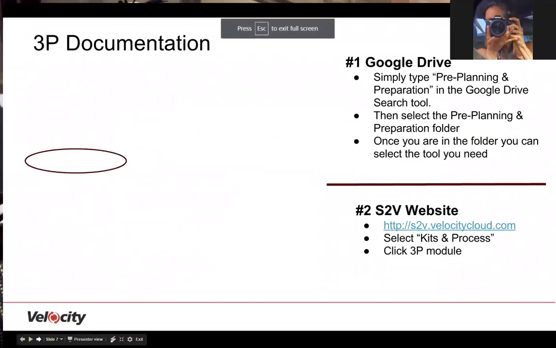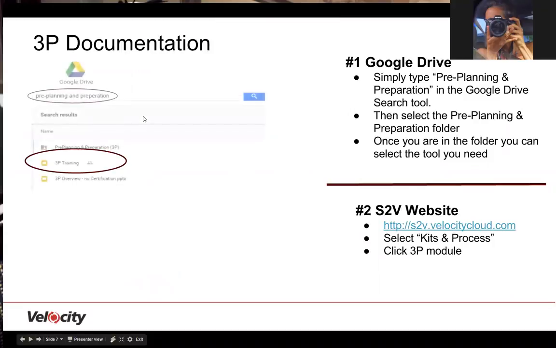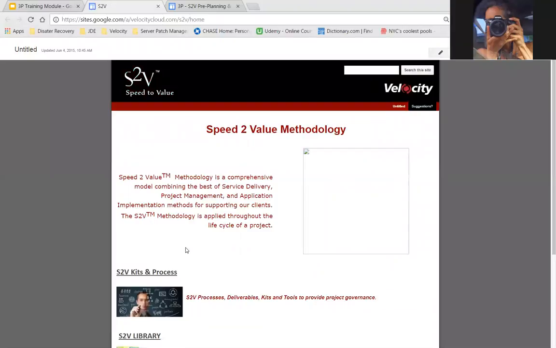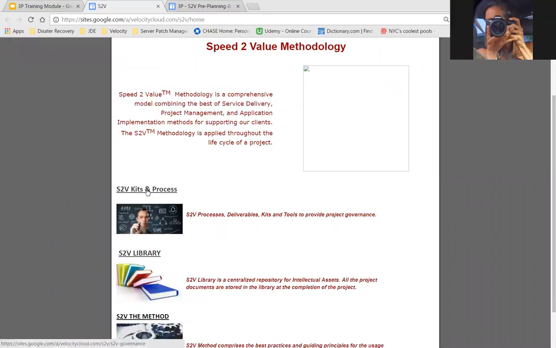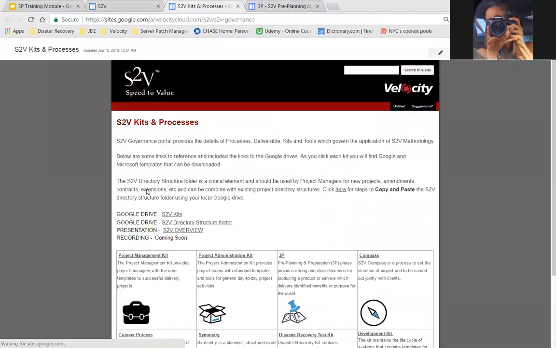3P documentation. The 3P folder can be found through two paths. One, via Google Drive. Simply type pre-planning preparation in your Google Drive, then select the pre-planning and preparation folder. Once you're in the folder, you can select the tool you need. The second path is through the S2V intrasite, which is s2v.velocitycloud.com. Then click on S2V Kits and Process. And from here, you find your 3P module.